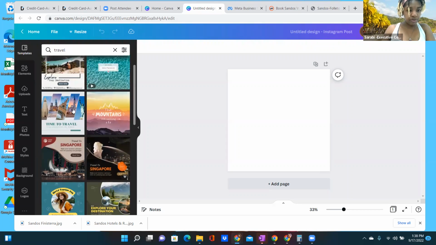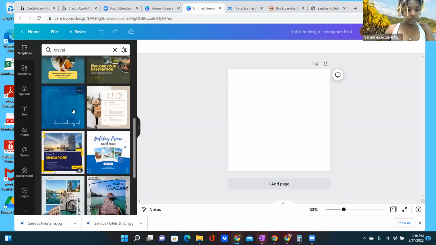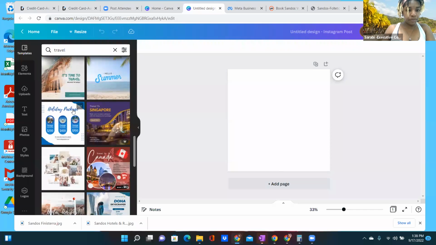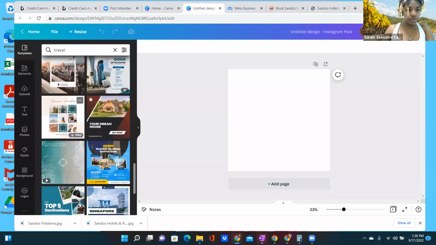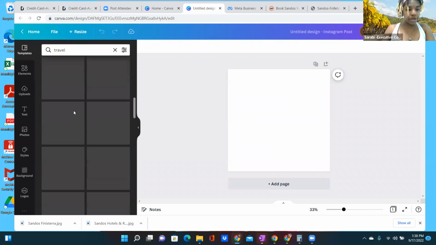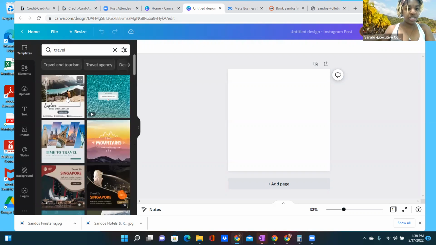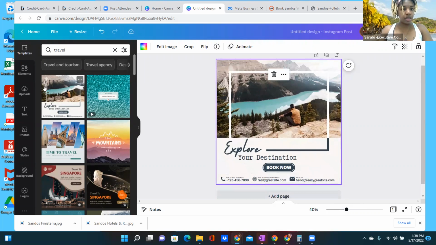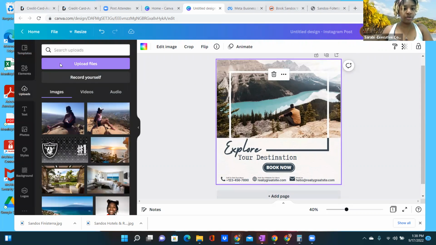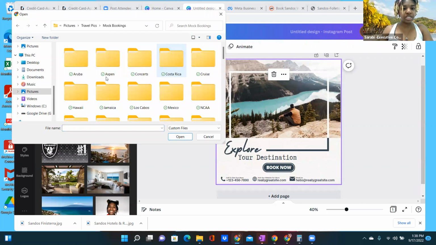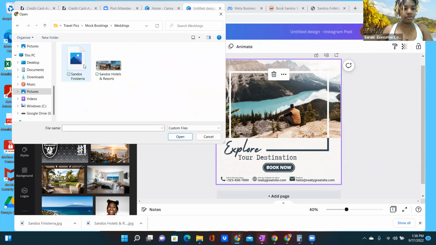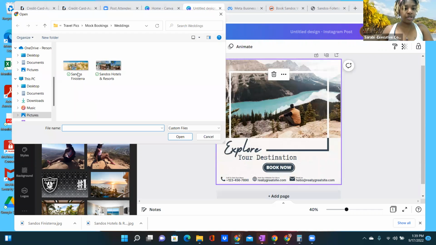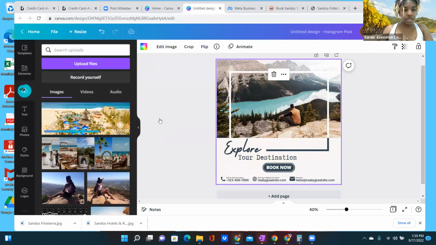Explorer, I've used this before. Okay, so I think I'm going to use this Explore template. I'm going to upload one of the pictures that I just got. So I'm gonna do that one. Then I'm gonna also do that one just as a backup, just in case.